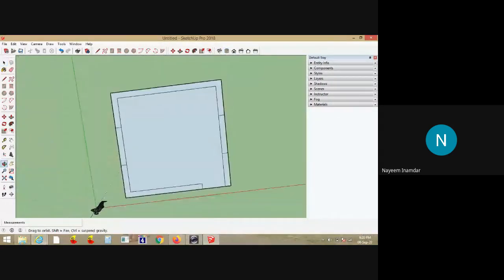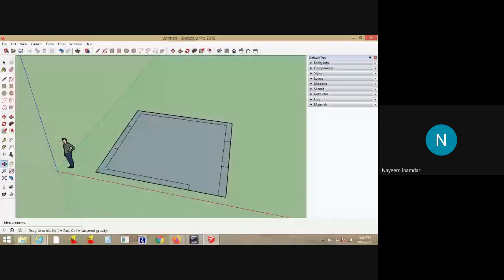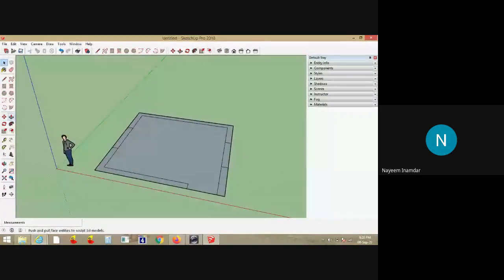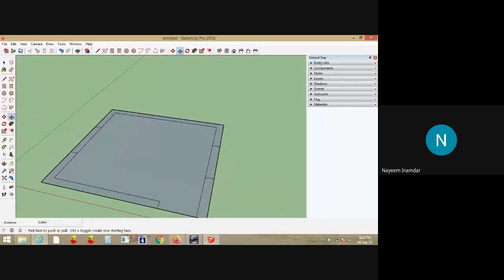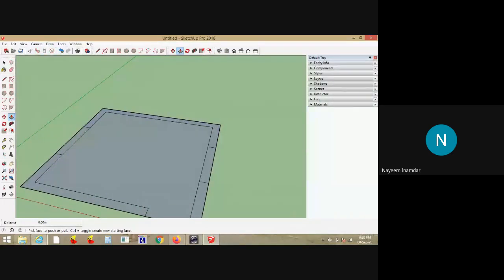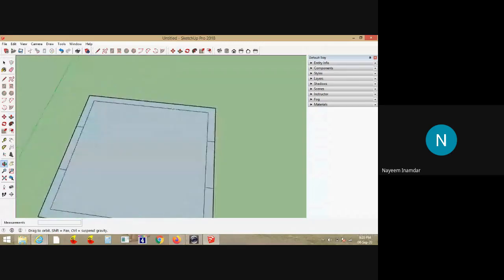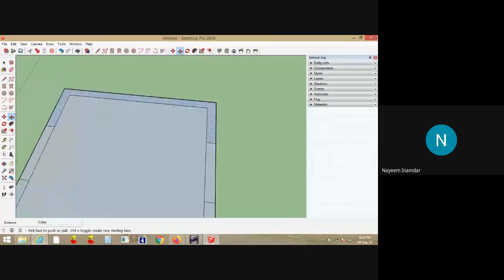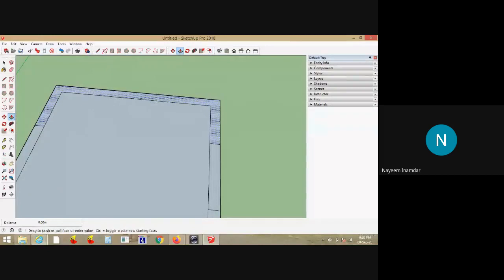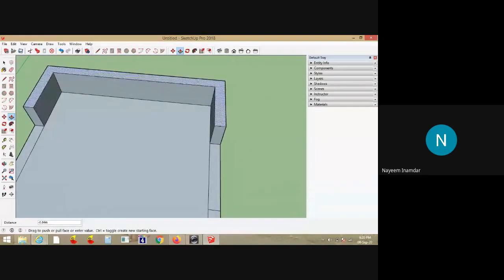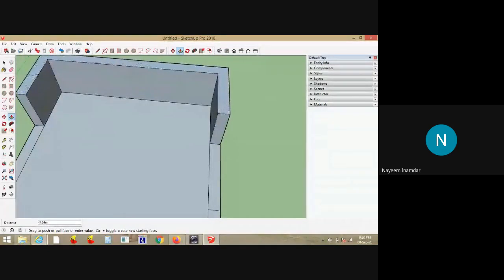How to do it? Very simple. There is a command called push pull. We will be using this command all the time. You click on this command. Whenever you move the cursor with push pull, whatever enclosed space, whatever closed conduit is there, will be visible with dots. Just click on it and drag in the direction in which you want to extrude the faces.